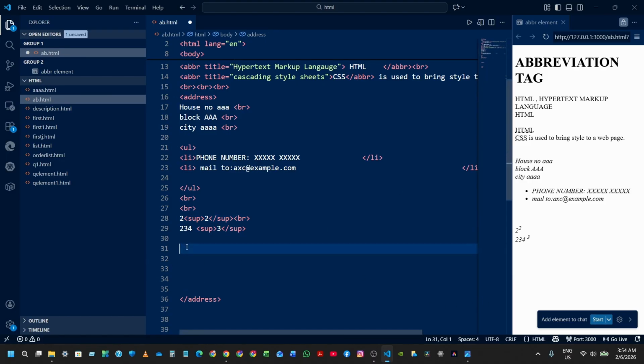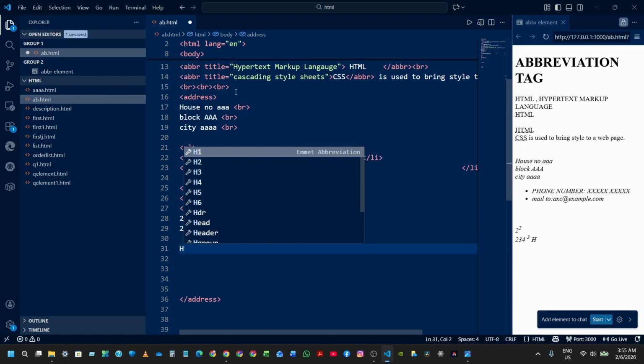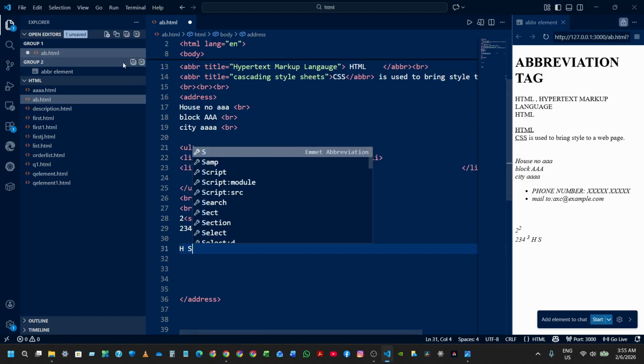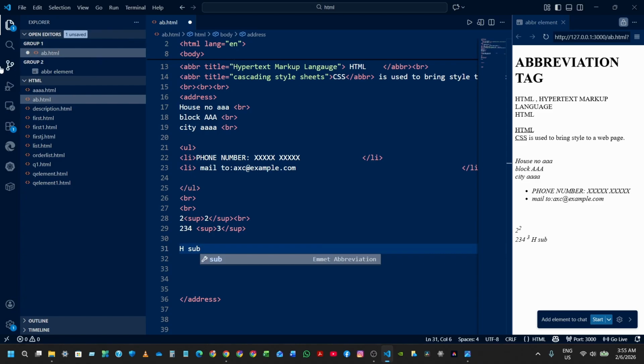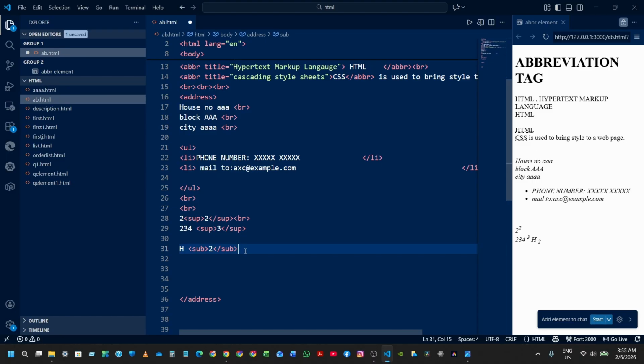Now suppose we want to write H2O, that is water, then we will use subscript. H, then SUB, that is the subscript tag, 2, then caps lock O. Line break.